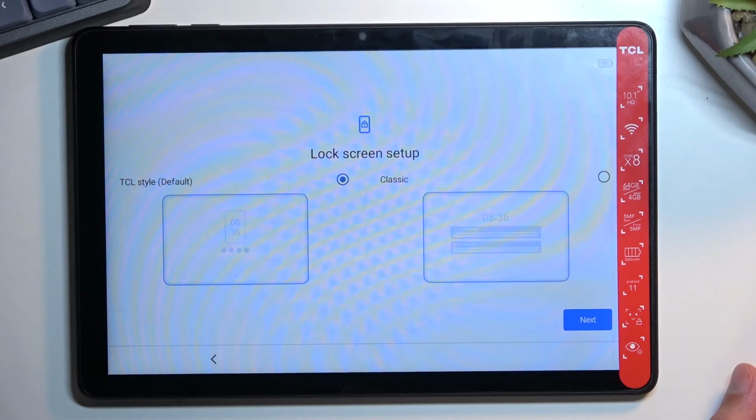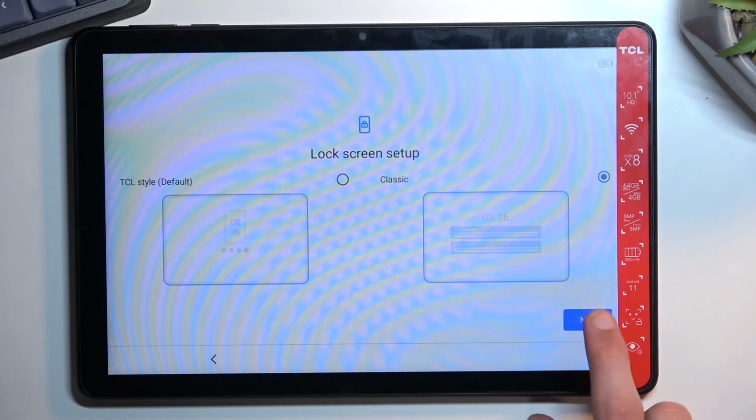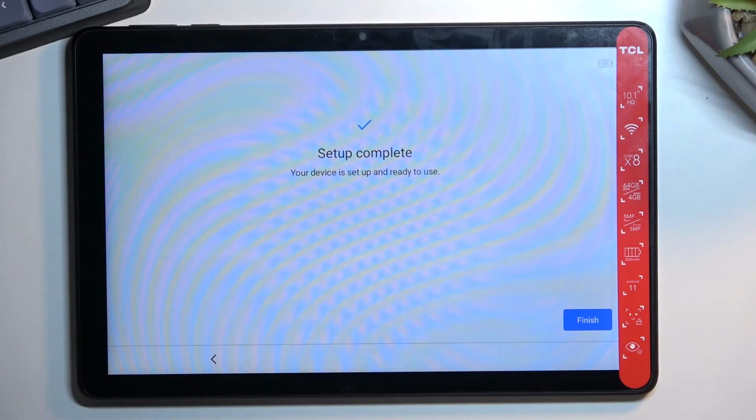Then moving on to the next page, we have lock screen setup. So we have two different types of lock screen. We have the TCL style, which has this, I believe it's a little bit animated with the clock and a couple toggles. Or you have the classic, which is basically every other Android. And this finishes up the setup, so we can tap on finish.